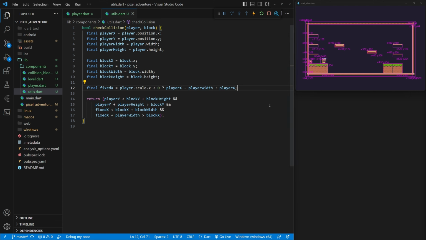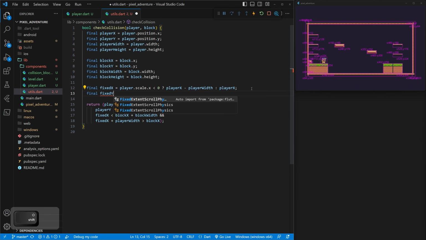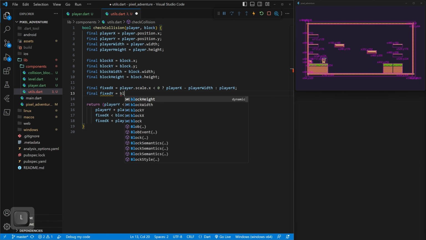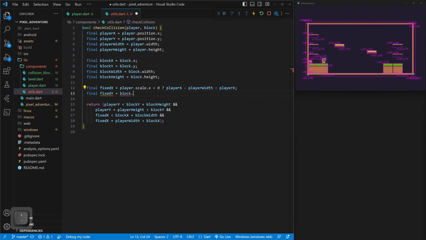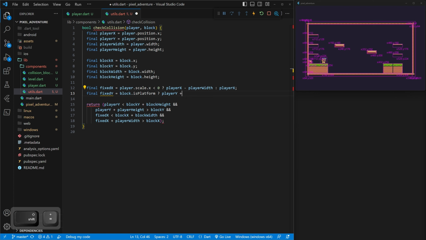So that's very quick and simple. We can go into utils.dart, just like how we fixed our X, we can fix our Y. So fixedY is going to be equal to, if the block is a platform, so if it is a platform, we just want our Y to be different. So player Y plus player height.